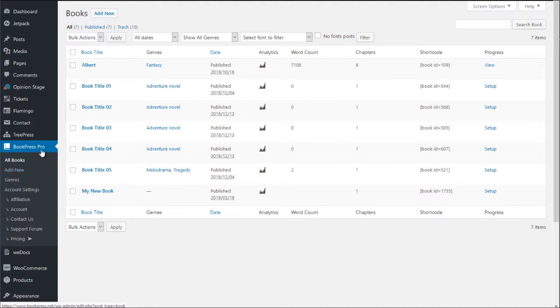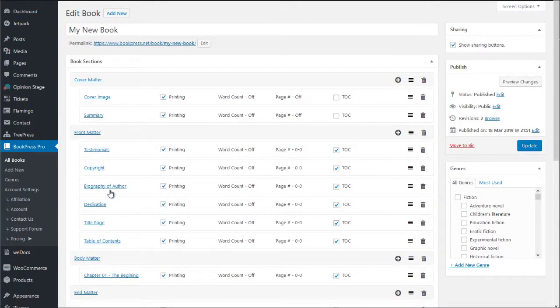BookPress allows you to specify a genre for your book. Simply go to the All Books section and you can see that for every book that's listed, there is a genre attached, from fantasy and adventure right through to melodrama, any genre you want. I'm going to add a new genre now to the new book so you can see the process.